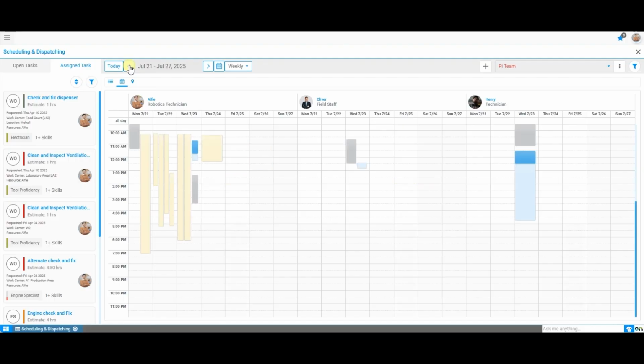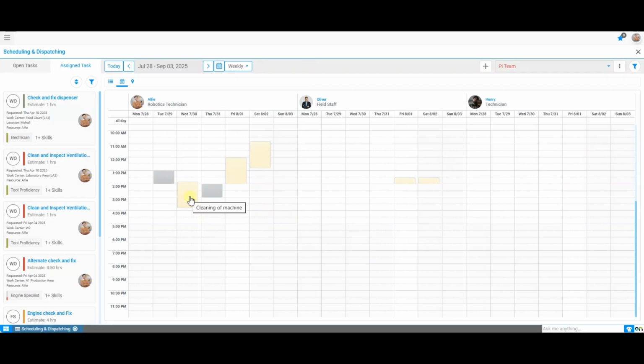If you want to go back to any backdated week, you can click this arrow, and by clicking this arrow you can go to any future week. When you take your mouse pointer to any box, it will show the name of the task, and this view particularly shows 3 different colors.